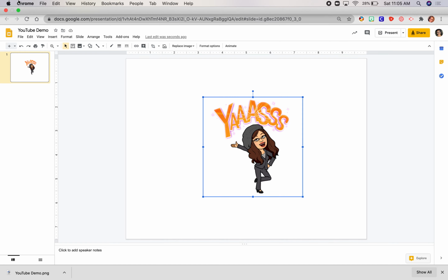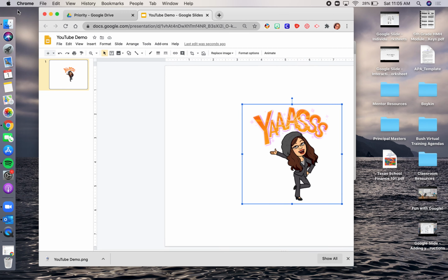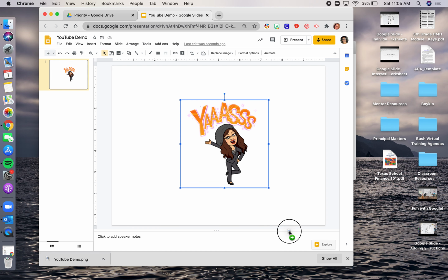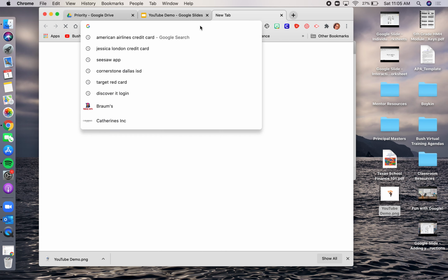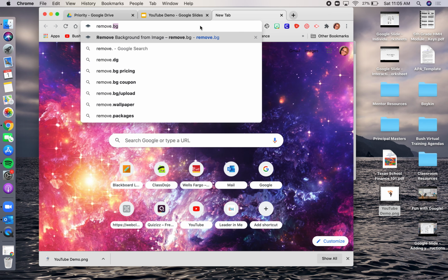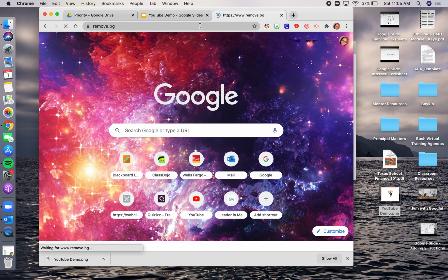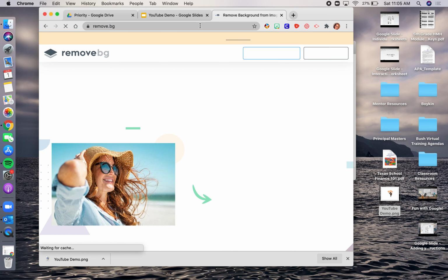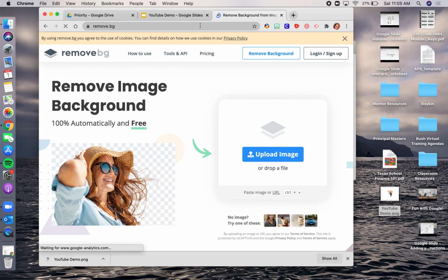There's my picture right there. I am going to minimize that screen a little bit. I'm going to drag my picture right here, and then I am going to go to a website called remove.bg. That's all you have to type in there is remove.bg. And now you can actually remove unwanted backgrounds from pictures.